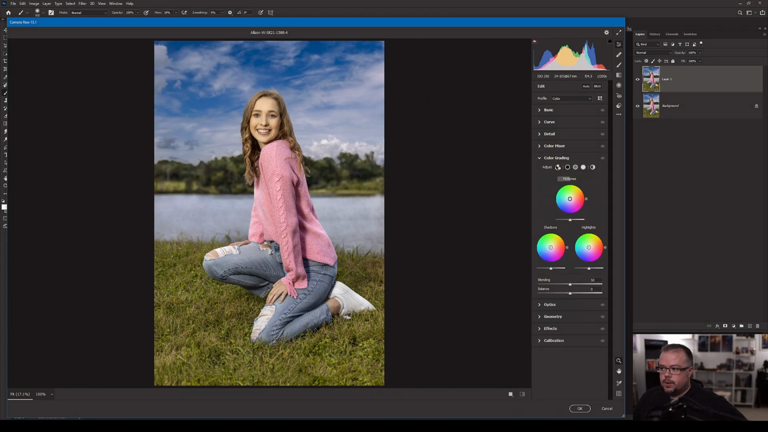Color grading, here we go. This used to be called split toning, but now it's color grading, and it's similar to what you would use to color grade video or film in filmmaking. So we can add colors to the shadows, the midtones, and the highlights, and then change the variances and the blendings between those. So let's start warming things up.